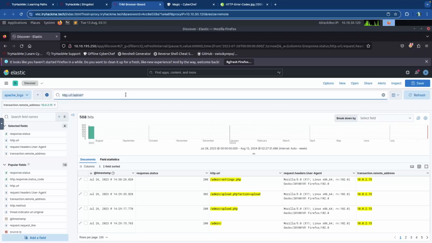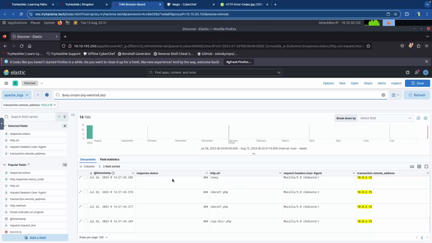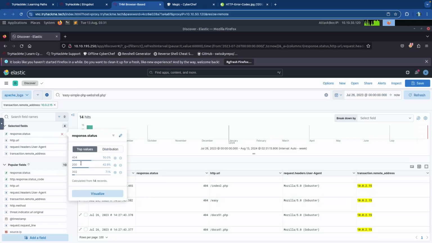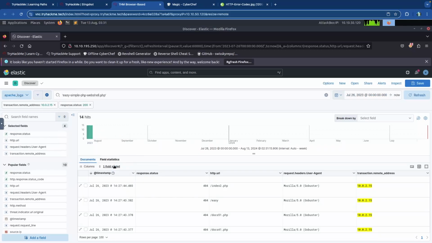And what we're going to do is replace our previous thing with the easy web shell name. I'm going to wrap it in quotes just in case. Let's see if that'll be any good. All right, excellent. We got 14 hits on this thing. Most of them are 404, so we're going to change our response status to a successful response status, which is 200. And now it's going to be 6 hits.